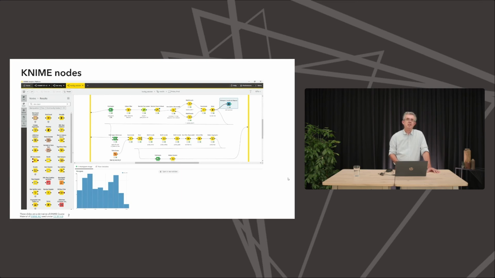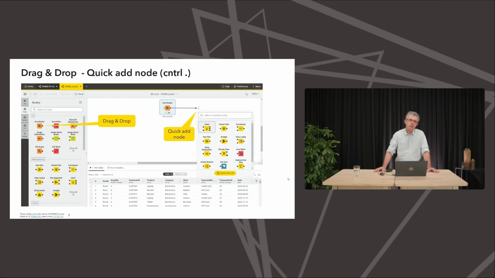So how do you actually get those nodes onto your canvas? Well, there are multiple options. You can drag and drop them from your node repository on the left, or what you also can do, if you're on your canvas and you do a right click, then a menu will open and a lot of nodes will appear, and also a search box. So if you know the node by name, you can search for it and the node will appear.